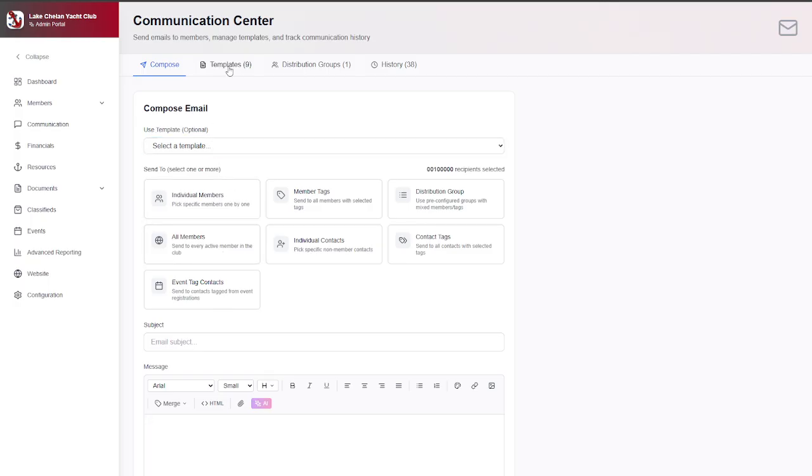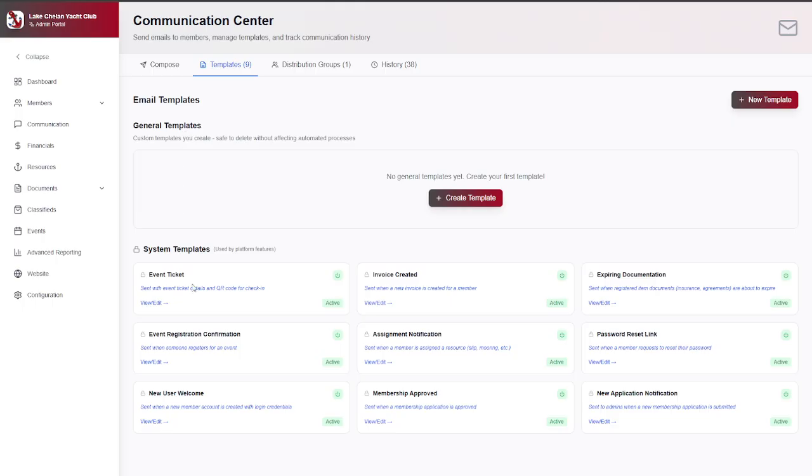Templates. If you create a template, we have a couple different templates in here. We have system templates that are automatically sent from the application, such as an event ticket. And you have the ability to edit that template or turn that template off if you don't want event tickets sent.